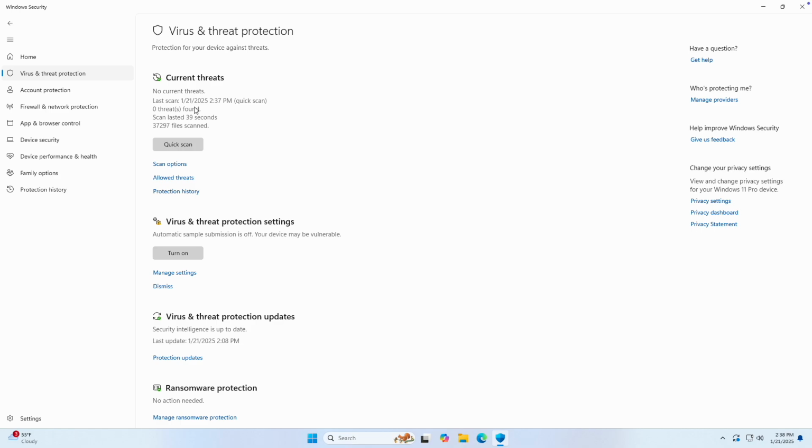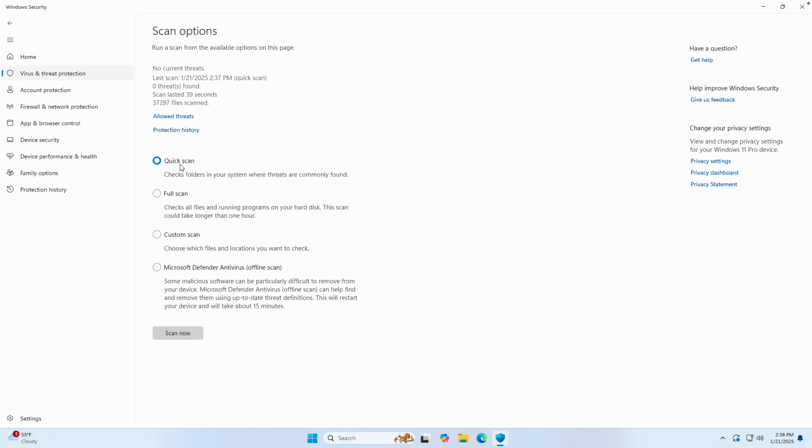In that case, click on Scan Options, and you'll see we can select different types of scans here. A full scan checks every file on your computer. This is ideal if you suspect a serious issue, if something bad is going on with your computer. With a custom scan, you can choose a specific file or folder. It checks USB drives. You can also do a Microsoft offline scan.